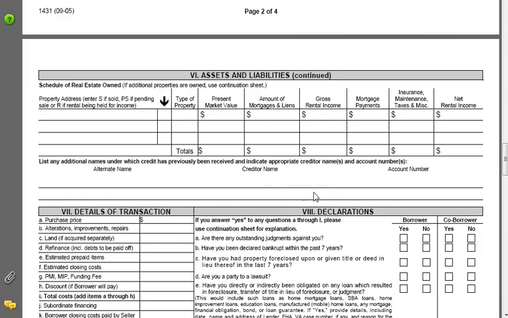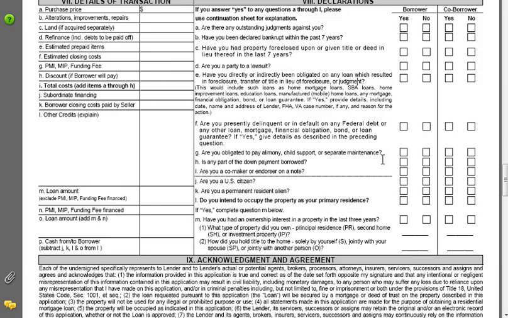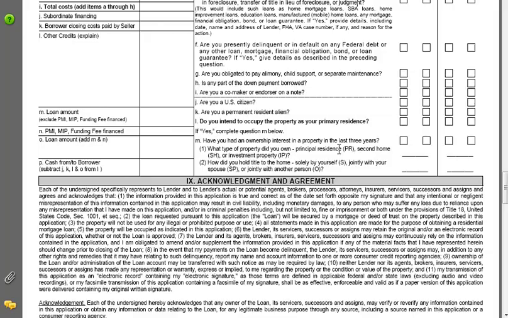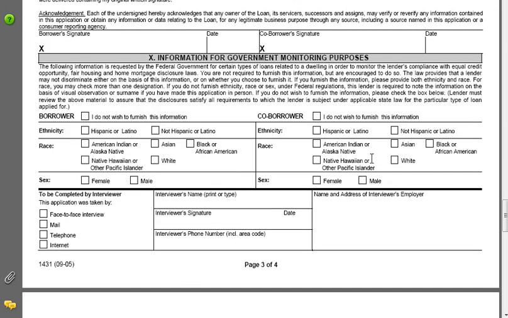The real estate section right here is very important. You just want to make sure you have all your real estate properties put in there, such as if you have one home, two homes, investment homes, your land. That's where you want to put your real estate. Details of the transaction is not important; you can leave that blank. Declarations, you can fill that in. They're fairly simple questions. And last but not least, we just need you to sign it and fax it over to us, and we can get to work on your pre-qualification.